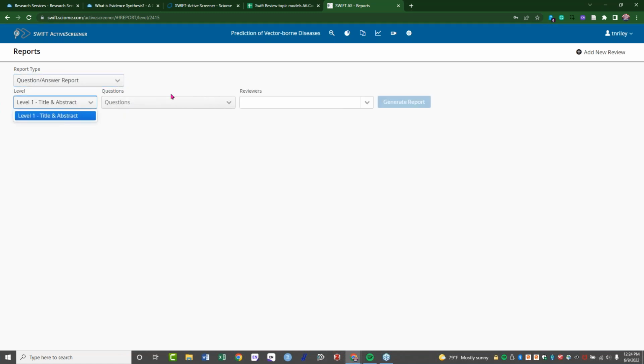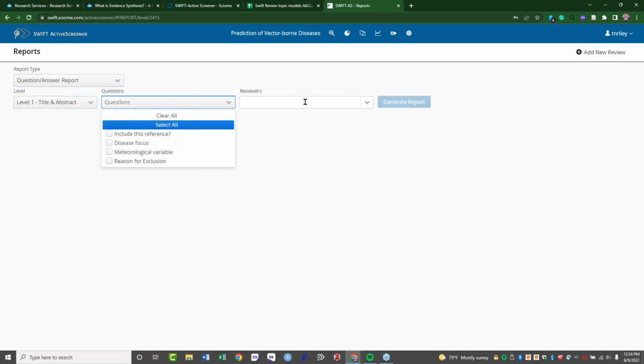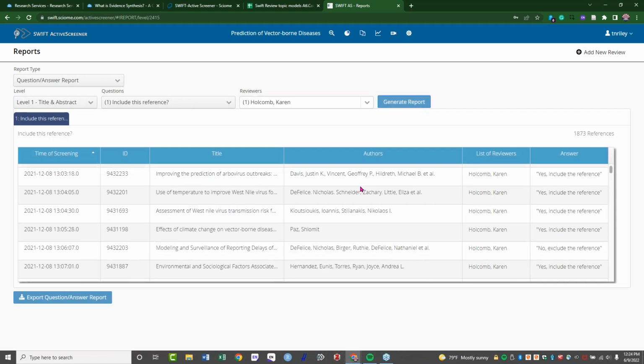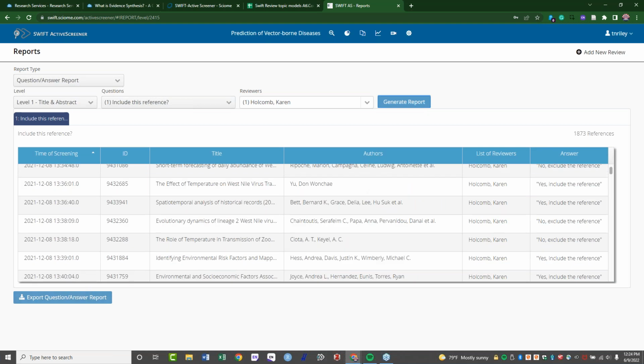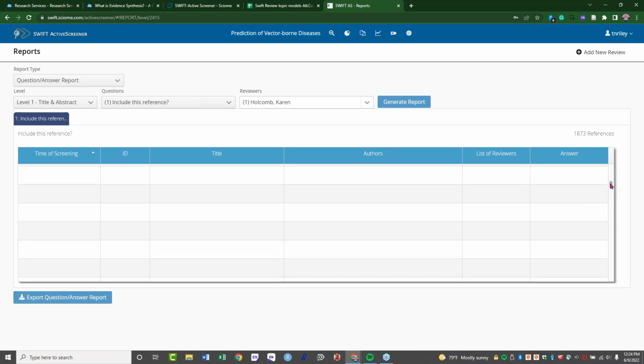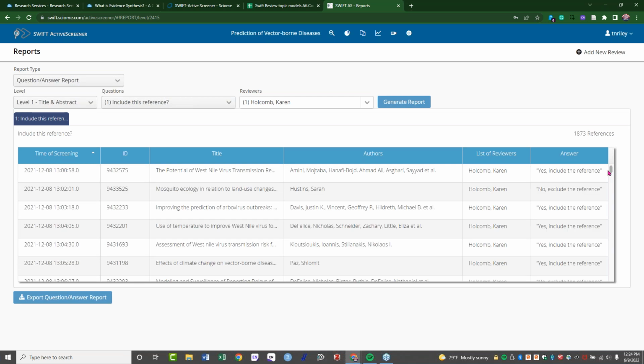The question answer report, again, include, and then you can select the reviewer, and it's going to give you an overview for every single article, and so you can keep that as part of your records if you would need.